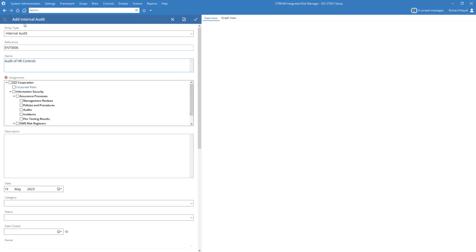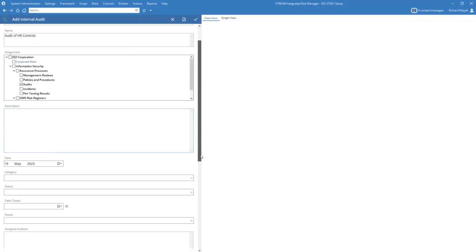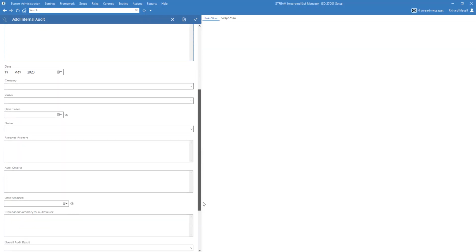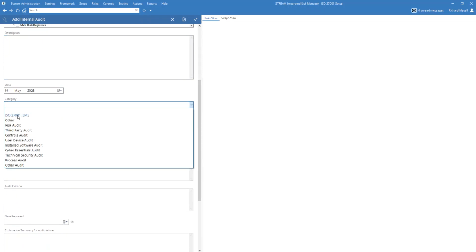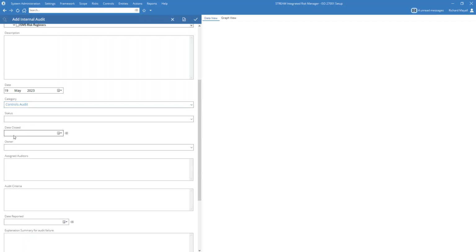So I'm going to file this internal audit in my audits part of the tree, and here I can describe what the audit's going to include, but it's going to be basically controls to do with HR, which I will link in due course. So what we have here is various configurable fields. Again, here I can choose my type of audit. Let's say it's an ISMS related audit, a controls audit. There we are. So we've got some types there.